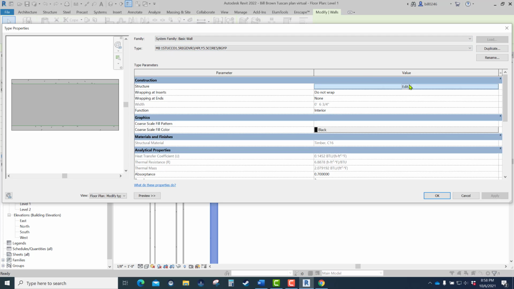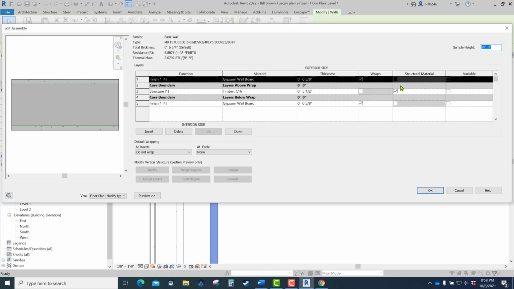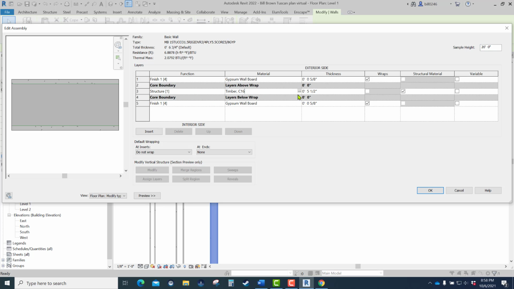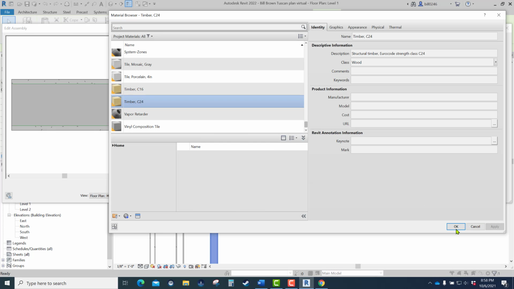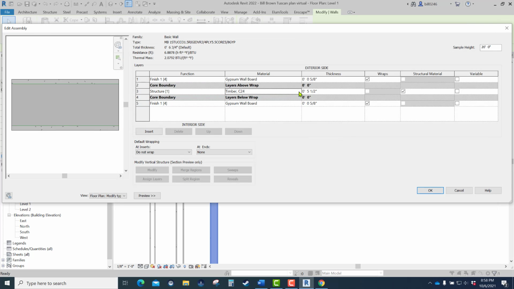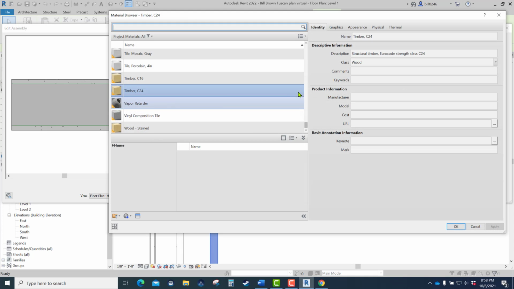So I'm just going to the edit. And I want you to just kind of follow the rules of the thing. Now, this should be perfect right here. This chip wall board, that is 100% correct. The structure is very close. We're just going to change this timber C16 to timber C24. That should be pretty easy. I'm just picking in this little box right here. When you do, it'll take you to the material library.